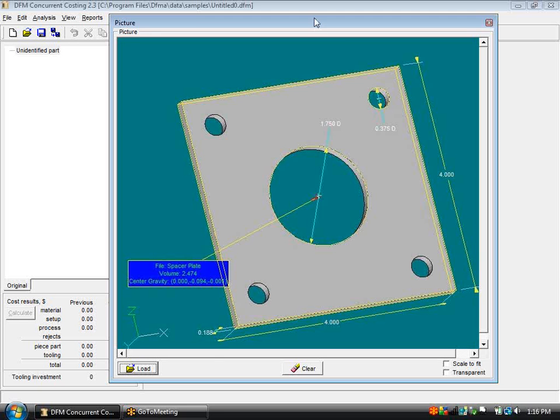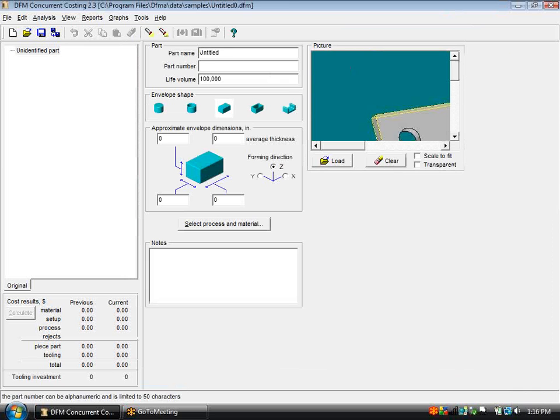So what I'm going to do is use DFM to analyze the cost of making that part as a piece of sheet metal. We'll start out here calling it the spacer plate. And let's say we want to make 1,500 of these pieces. They are 0.188 thick, and the average thickness is equal to the envelope height for a flat piece of sheet metal, and it's 4 by 4.